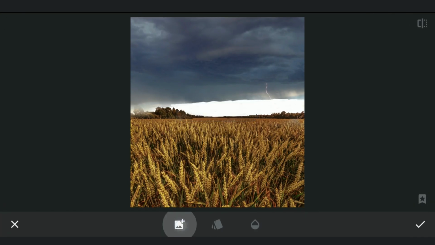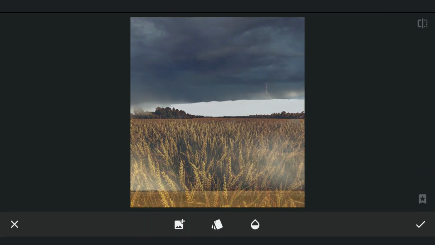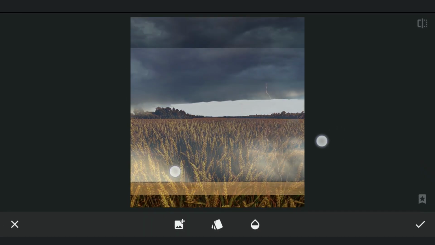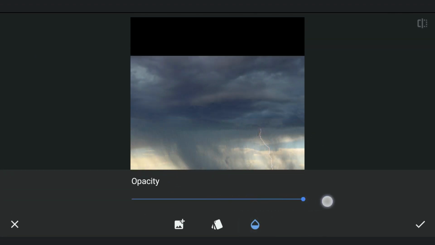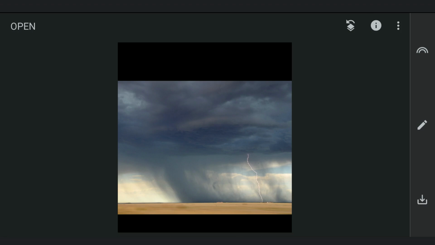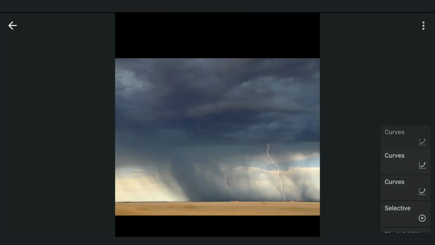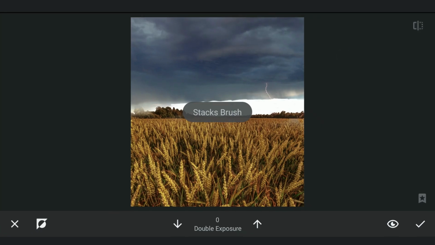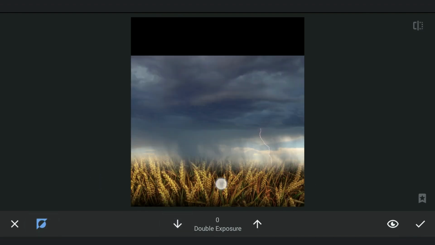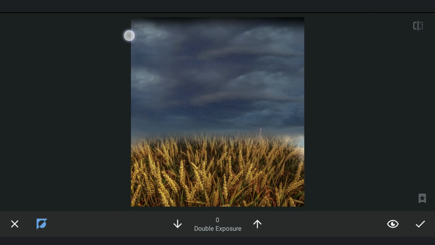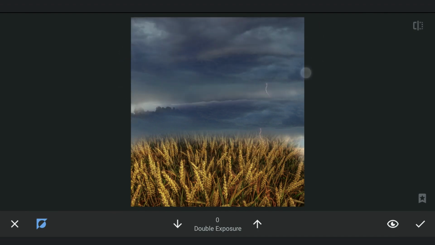Adding the same image again using double exposure, placing it around the center and setting the opacity to 100. Going to masking screen, masking out the image completely in the foreground. But we'll add it in the background just below the old sky with some gap left for the light to leak.